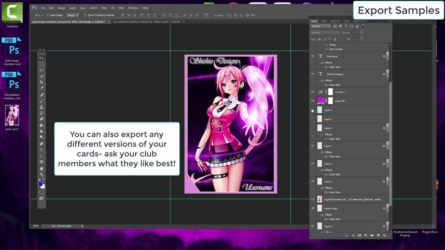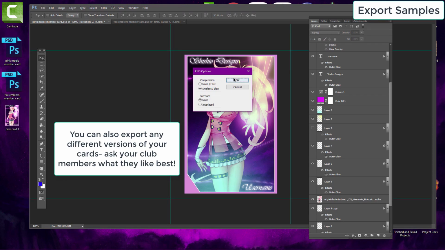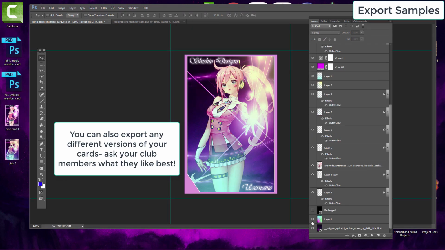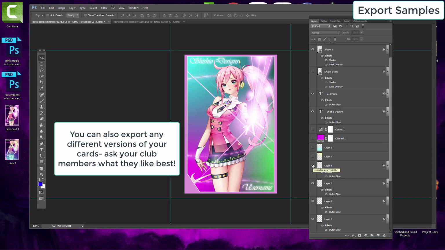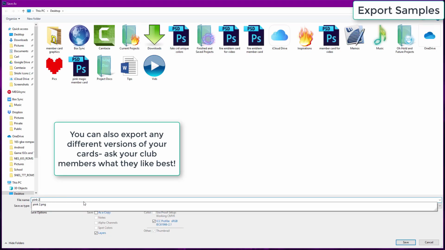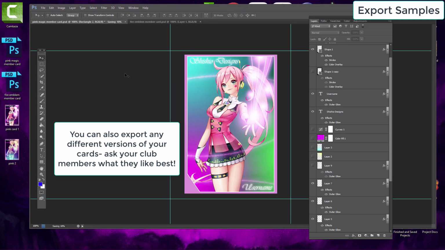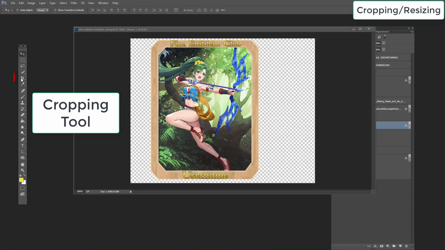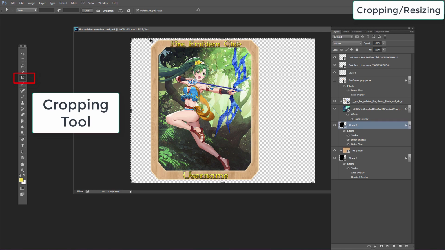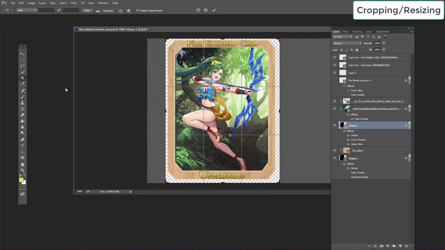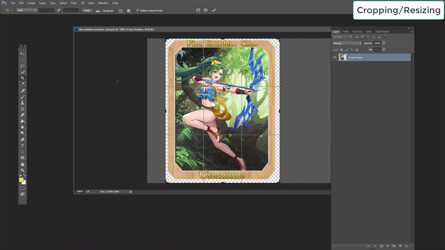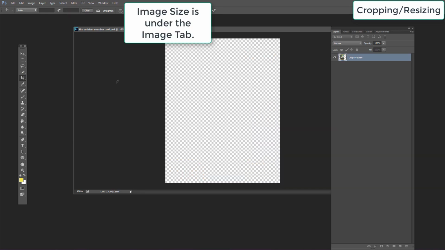There's probably a lot of different styles and color versions for your card, which you can export, so you might want to ask your club members what kind they like best or let them choose from different versions of your card. Also, for the cards with the large canvas, before exporting it, we want to crop it down. Use the crop tool here. You can also resize a card that's too large with the image size option here.